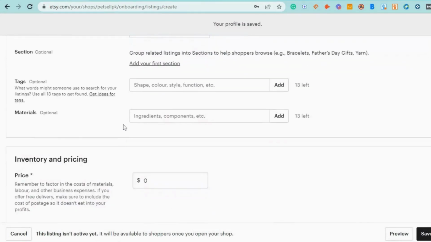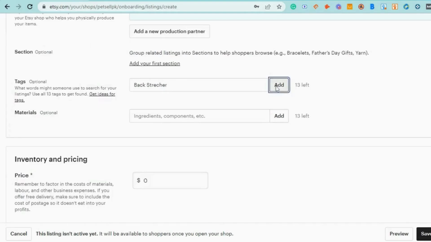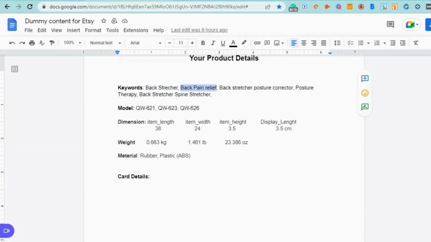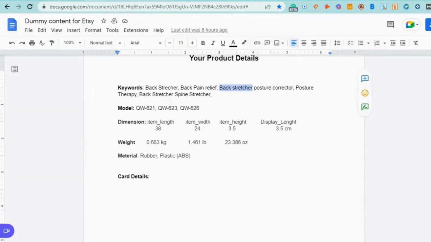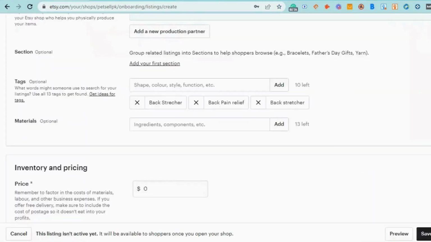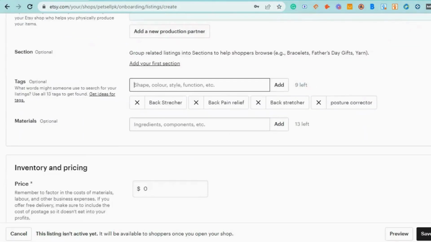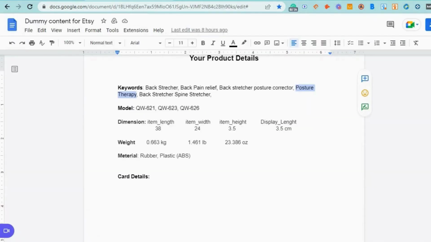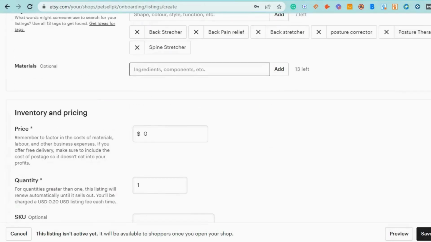Guys, tags are a very important part. You will insert product keywords in this field. I have already done keyword research for my product, so I am pasting them here. If you don't know how to find keywords, I have made a detailed video on how to search products and keywords with tools and manual techniques. So you can watch that video for keyword research. You can find the video link in the description. You will type here the product material.